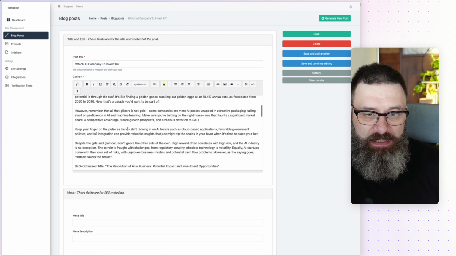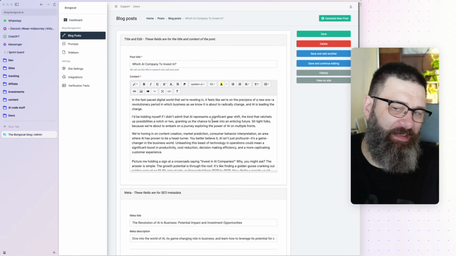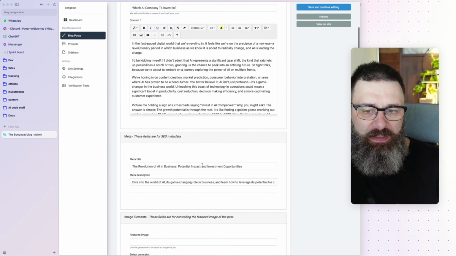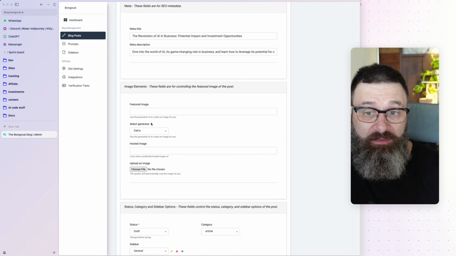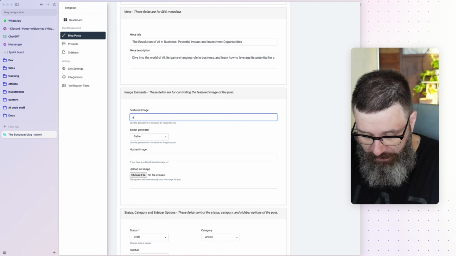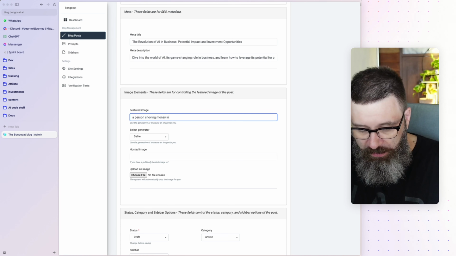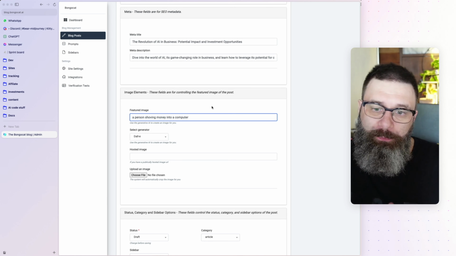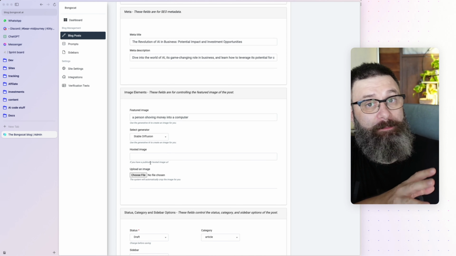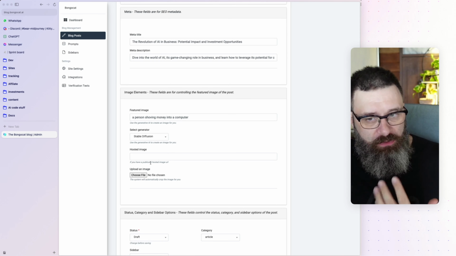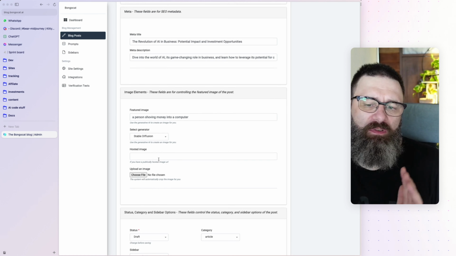So here's our content. I'm going to do a little bit of editing. Give me a second. Cool. So I've done a little bit of editing, just some bullet points and stuff like that. Simple stuff. Now I'm going to create a featured image. This post is about investing in AI. So I'm going to say a person shoving money into a computer. That's what the image is. I'm going to use Stable Diffusion. So you can use either DALL-E or you can use Stable Diffusion to create images. You could host an image, or you could just upload if you want.